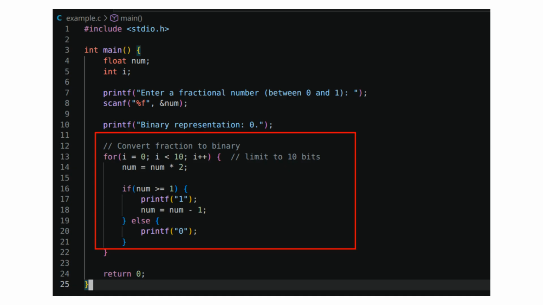Alright, look at the screen. You're seeing a short C program, but forget about the C syntax for a moment. Let's focus on the logic itself. So here's the big question. How do we convert a fraction like 0.5 or 0.75 into binary? The trick is something called the multiply by 2 method. Let me explain it in the simplest way possible.